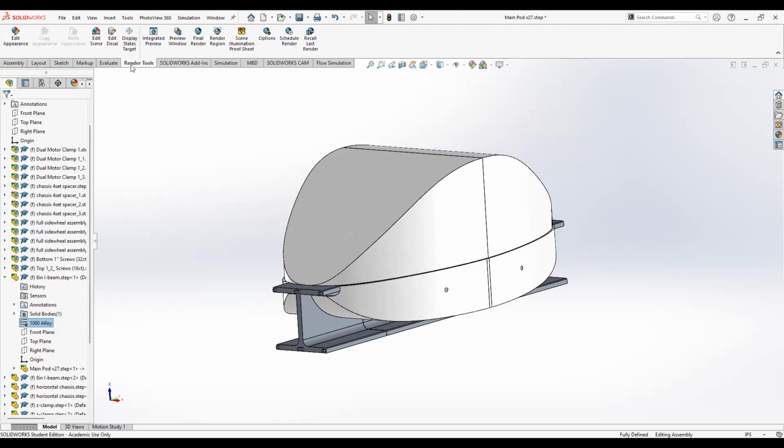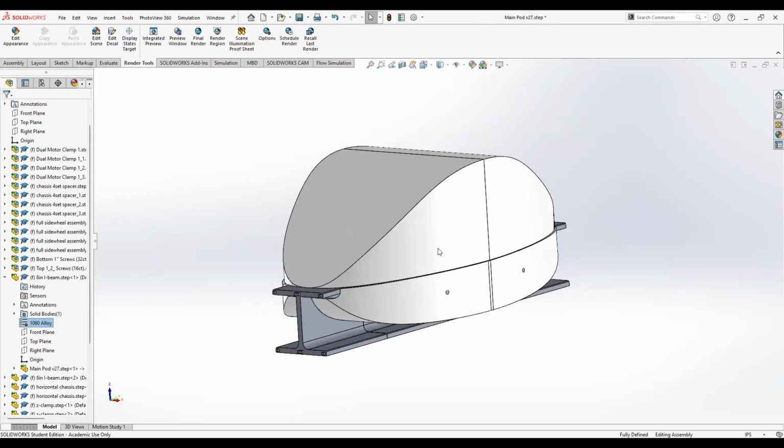go to Render Tools. You can go to edit Appearance and you can change the colors. I'm not going to do that because it might crash again. So I'm just going to go straight to rendering. I think this perspective looks good. It's isometric. You can see it in a 3-axis angle. You can see most of the pod, and you can see the aluminum beam that it's traveling on. So I think this looks good.